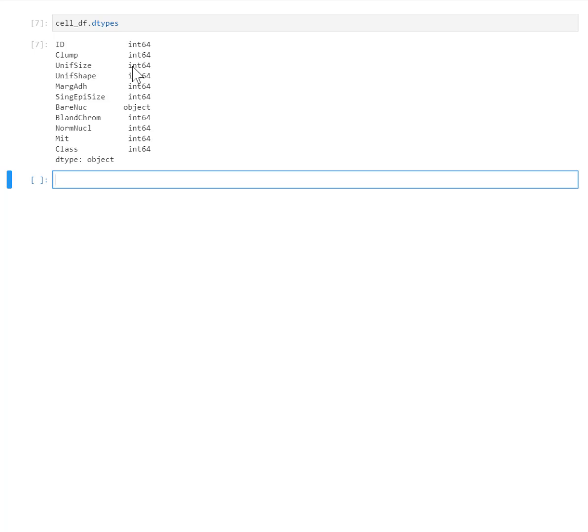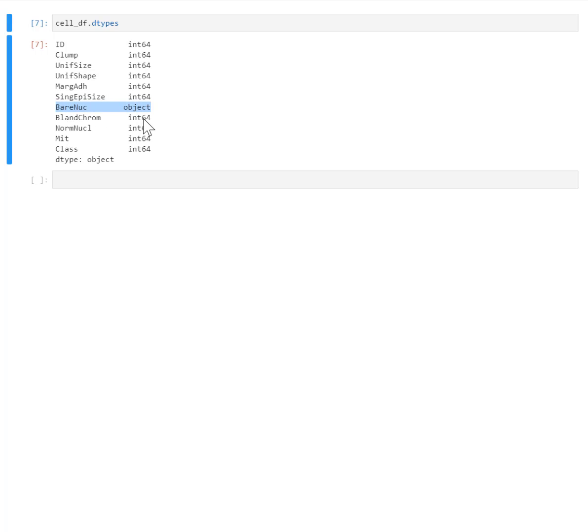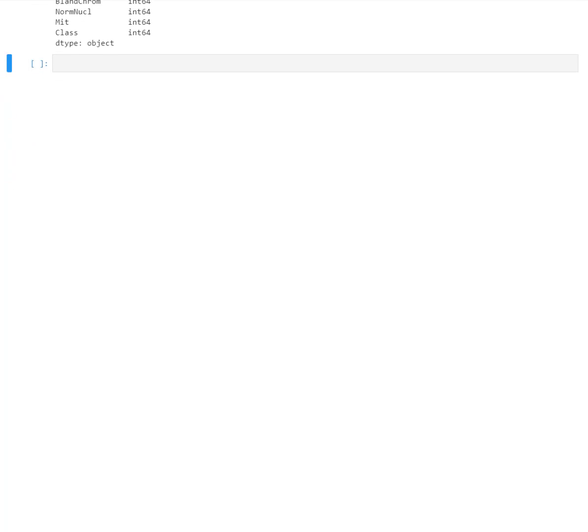All our columns are integer except for this column, BareNuc. BareNuc seems to have some values that are not numerical. So we need to drop these rows. So we need to drop the rows that are not numerical and still keep the BareNuc column. So let's do that.